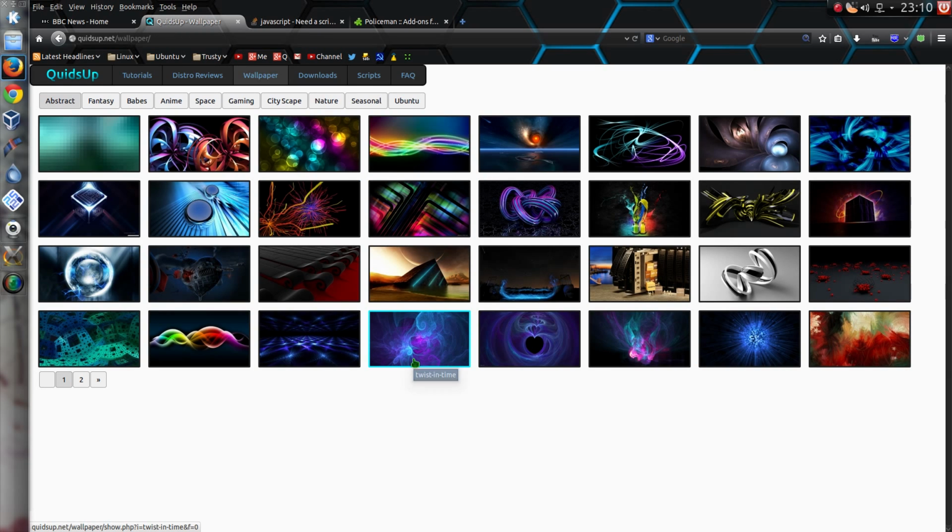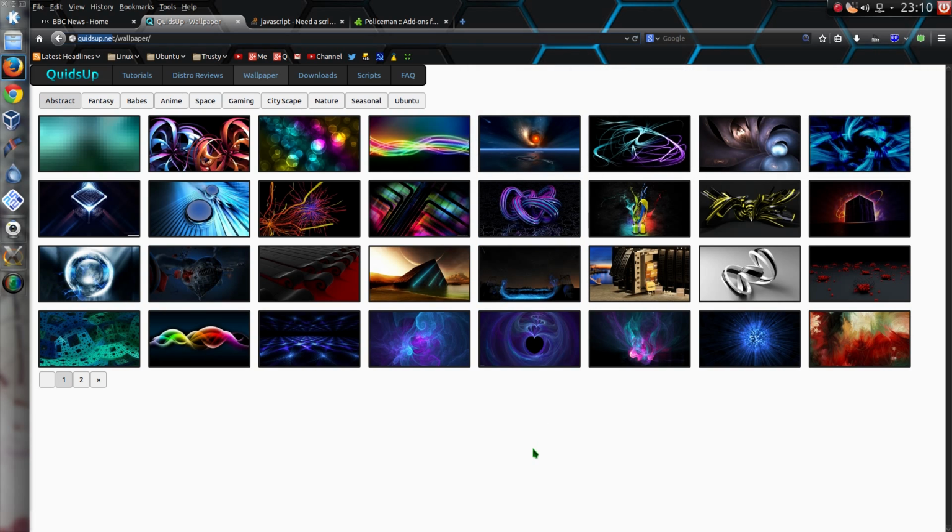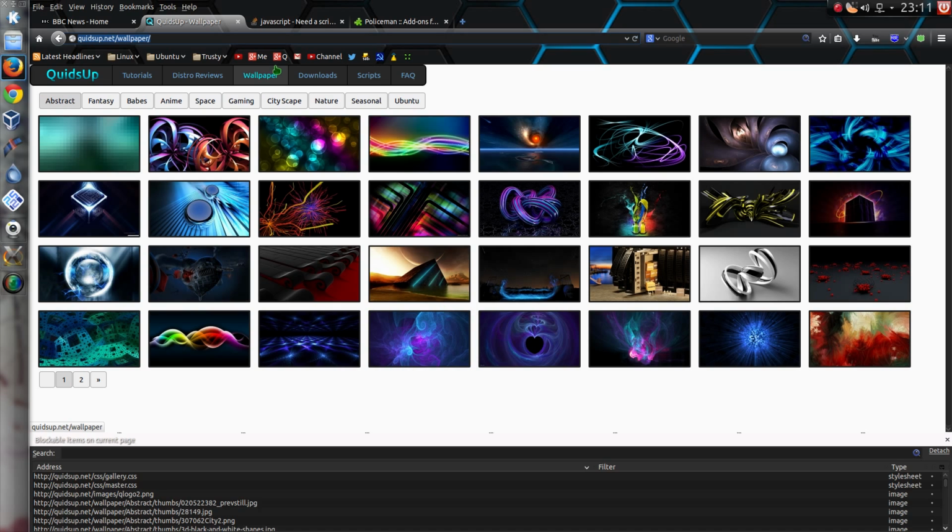If I go on my own website, everything on my own website is loaded up from that domain, from quidsup.net. So Policeman doesn't show anything wrong here, so I don't have to do anything with this add-on at all to go on my own website. And I find quite a few websites are like that. Now, I haven't eliminated Adblock Edge entirely from my computer. I still run it, but it does a lot less nowadays.